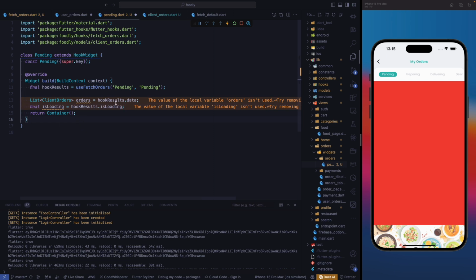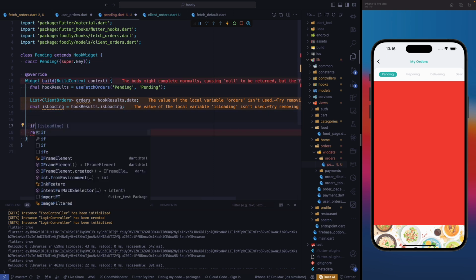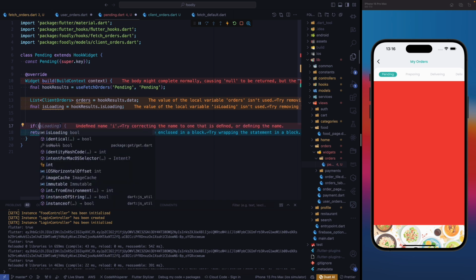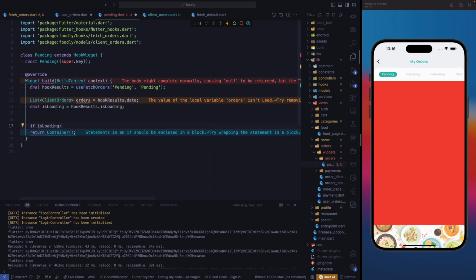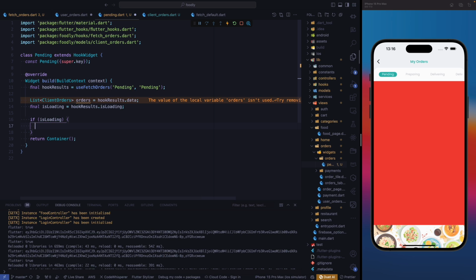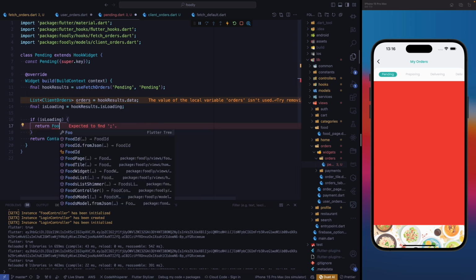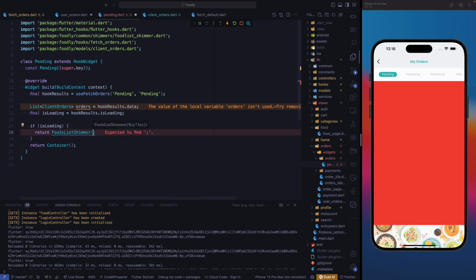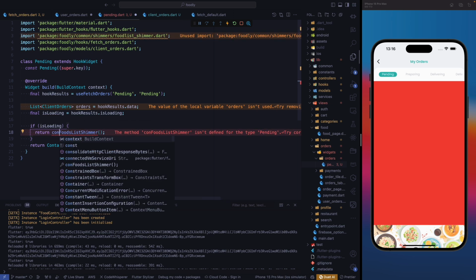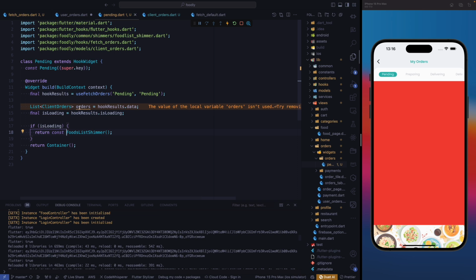So now that we have these two, right at the bottom we can have a condition: if isLoading, then we are going to display something here. If our data is loading, then we're going to return our food list schema, right? Else, we are going to have something else.